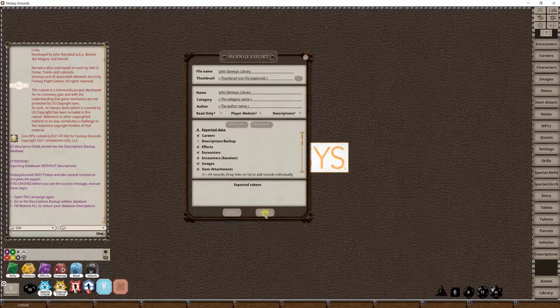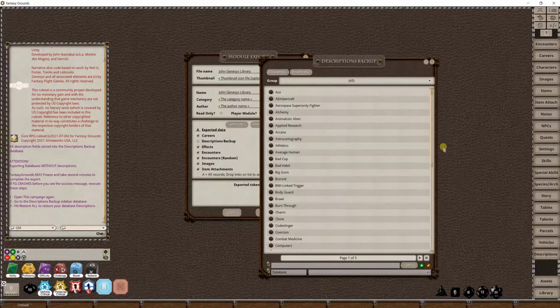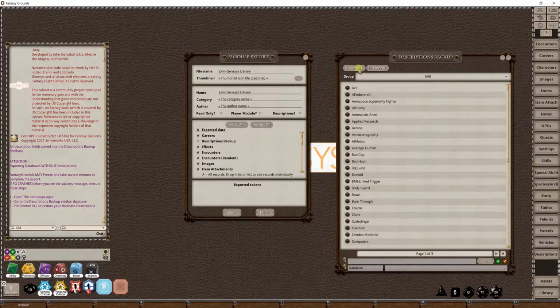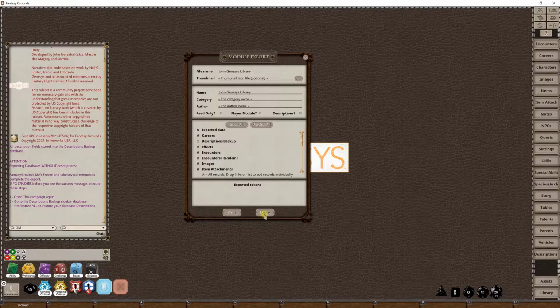So what this will do is when you hit export, in the background, what this rule set is going to do is it is going to hit backup. So it's basically doing this. It's going to back up everything, okay? You don't have to do it, but it will do it automatically here. So it's going to back up all the descriptions from all kinds of records. And the next step is it will temporarily delete all descriptions from the database because they are already stored here. And then it will run the export routine from FantasyGrounds.